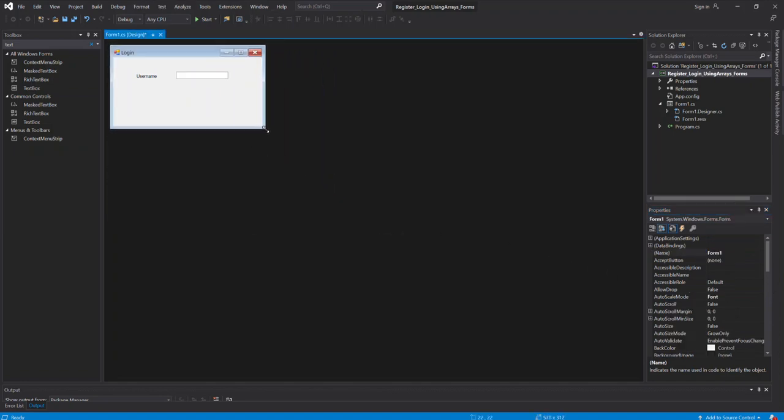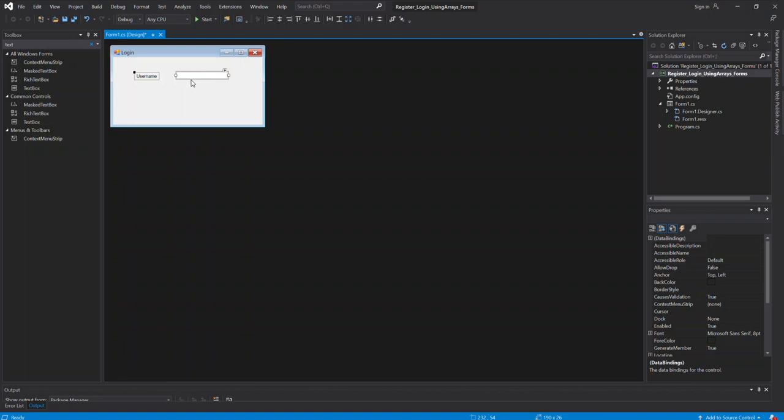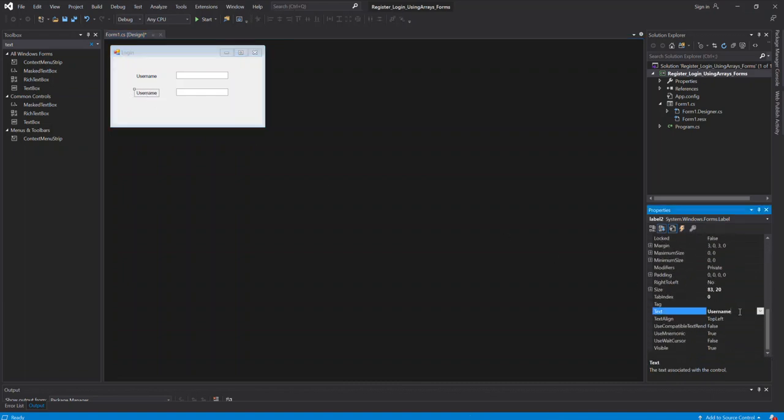I can make it smaller. Then I need to copy this. Just select them both, and click on Control and drag it down. See, it's easy. Then we go to this one. I want to change it to password. And the text here, I change it to password.